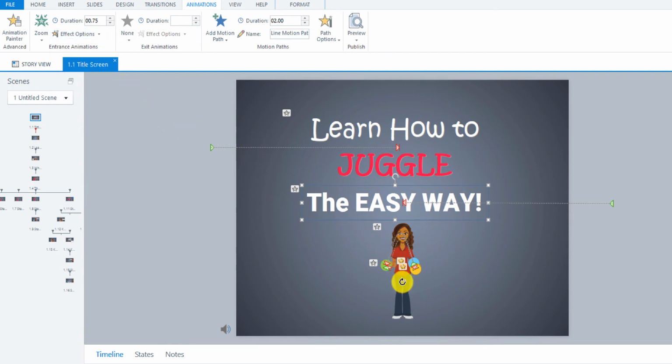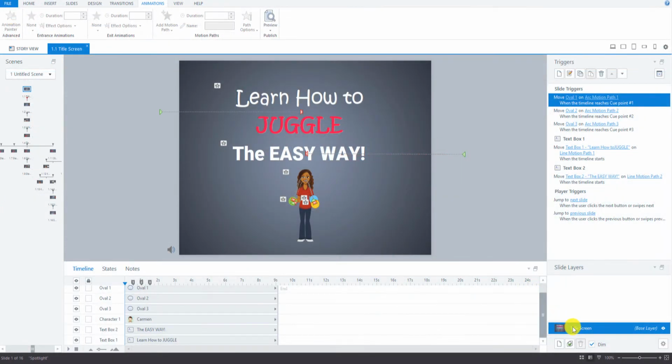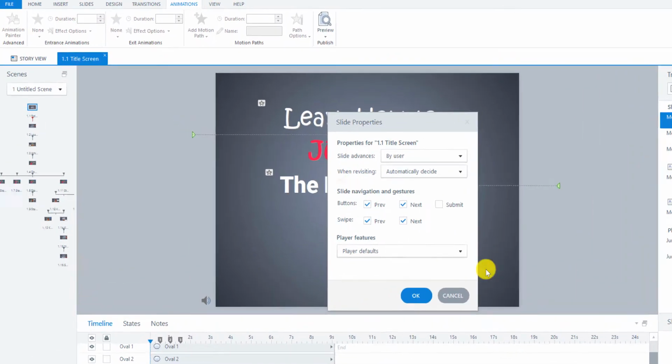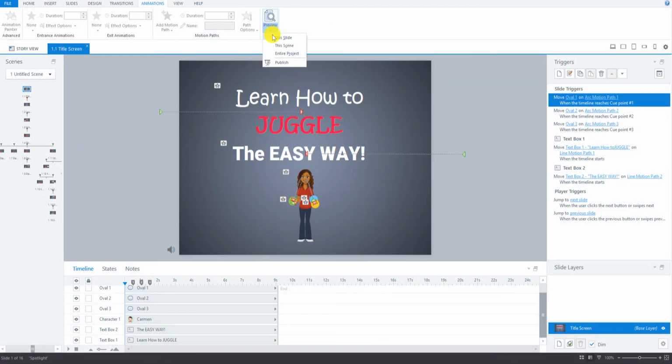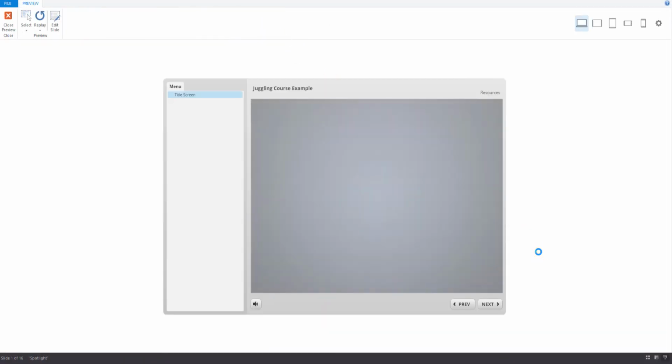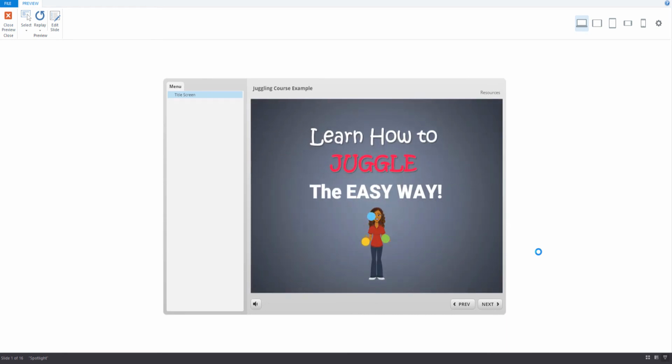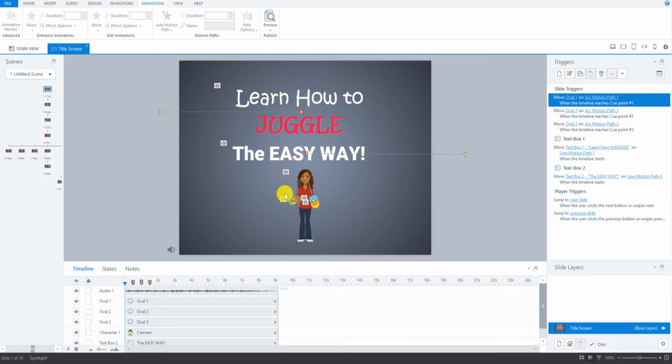The avatar, so click on the avatar. She has a zoom animation, but we've already set that previously, and these balls should also have zoom animations on them, and they do. You can tell that because of this little star that's put next to them. And let's also make sure the slide properties for the slide are set to reset to initial state. So I'm going to change that here as well. And now let's preview this slide. Okay, so I think that's all we have to do for that one.